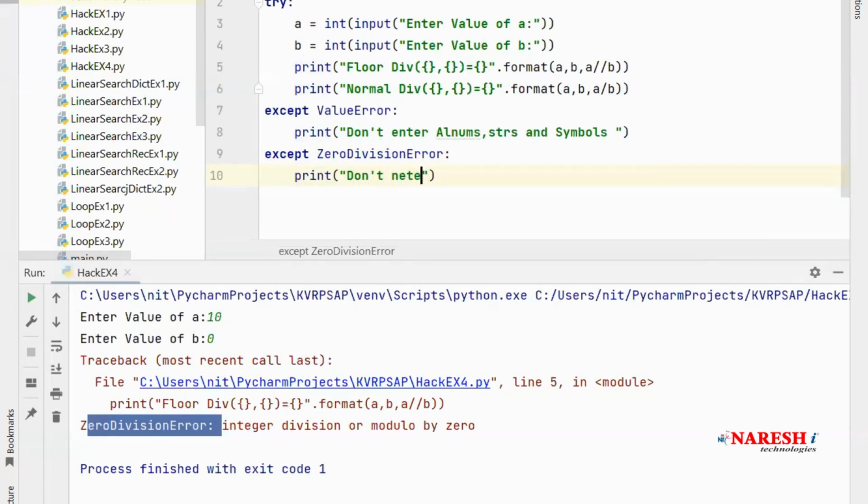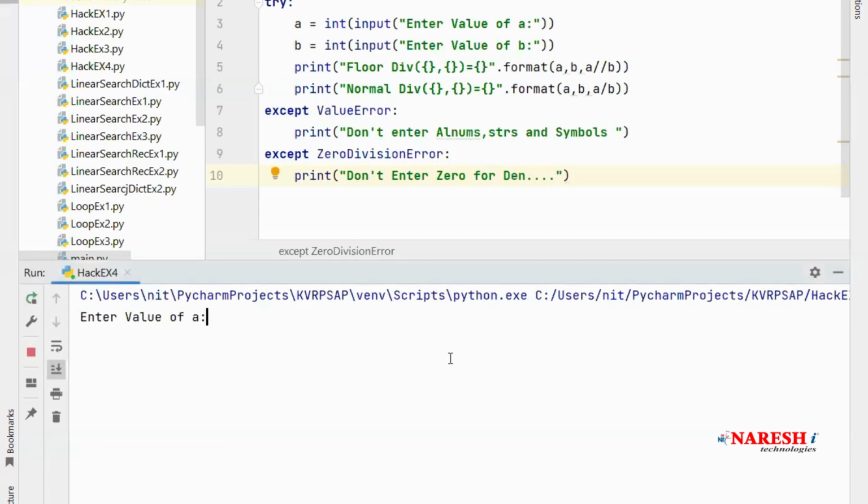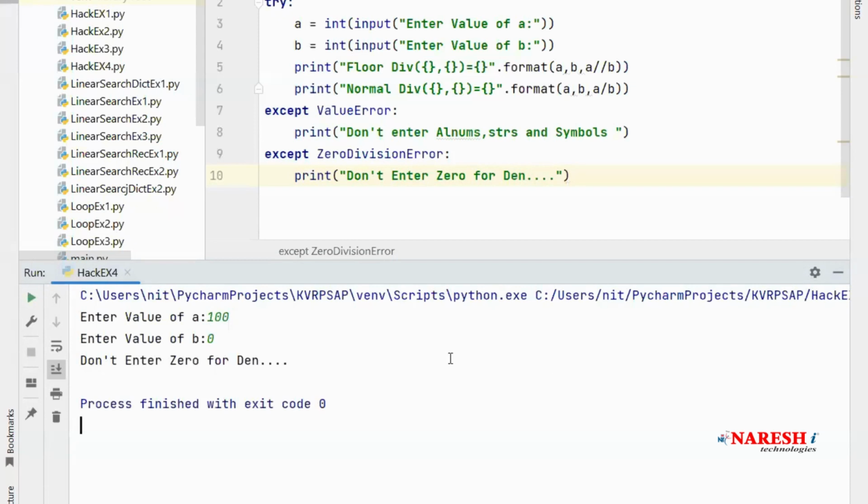Don't enter 0 for denominator. So I'm going to say denominator. I'm just writing this message. You try to run it once again. Try to enter, students, 100 and 0. You are getting the message: Don't enter 0 for a denominator.